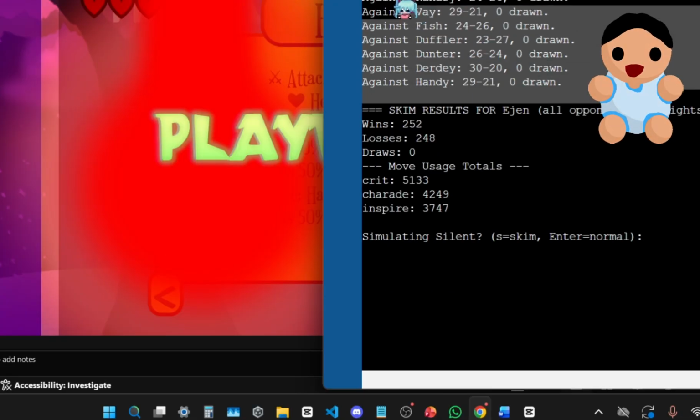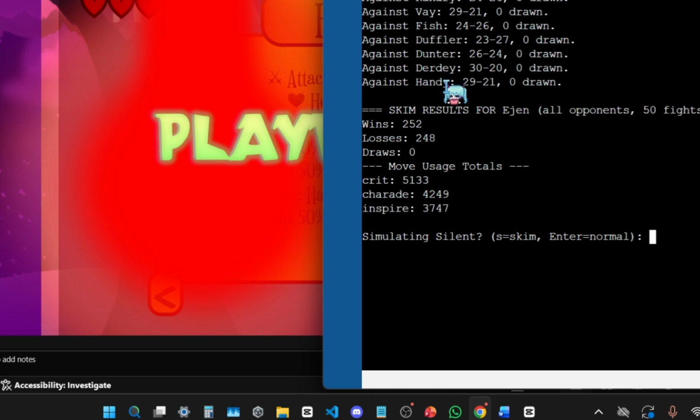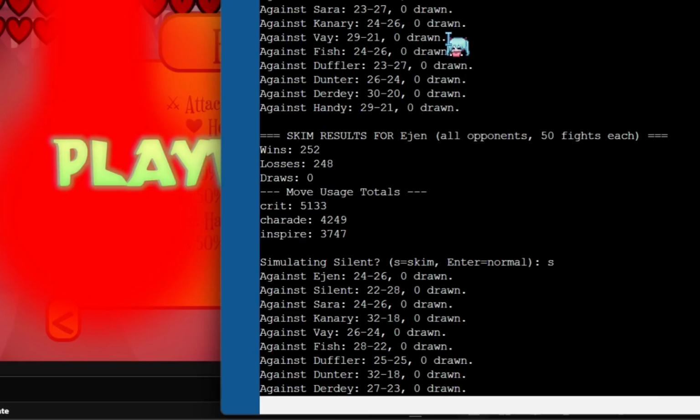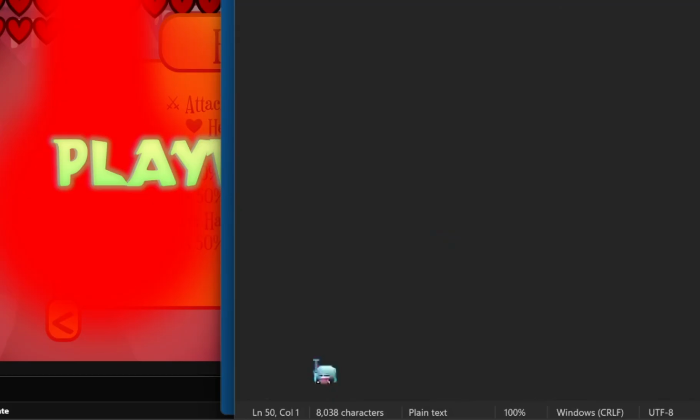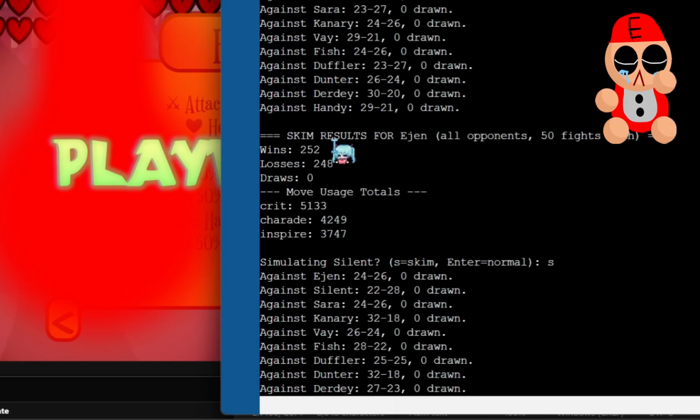So yeah, now that we've analyzed each of these characters and how they play against someone like me, we can sort of see how good each character is. We're going to be doing these 50 fight simulations multiple times and tallying up the scores over here. So let's start with me. I have 252 wins, 248 losses, and 0 draws. Draws are basically when the fight goes over 200 moves, because it's just going to be infinite.